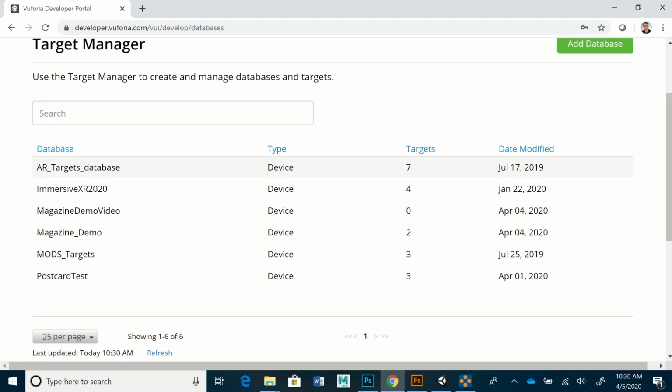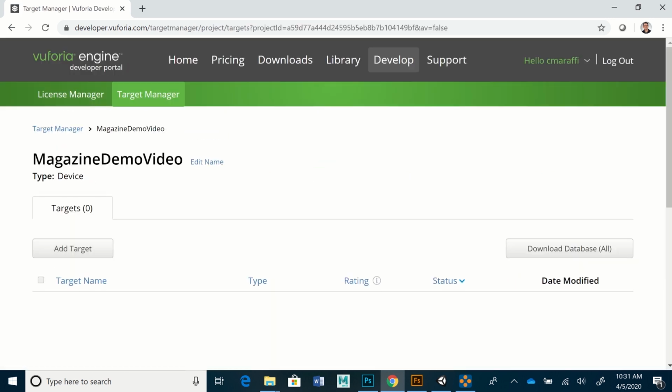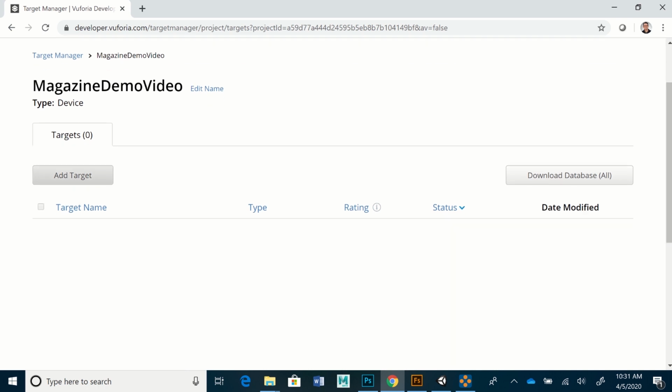Now in the Target Manager, I'm going to want to create a new database for that new project, for that development key. And you can see I have quite a few here already. I even have one called Magazine Demo Video. You just add a database and give it a name, and it's going to come up. And this one that I made here, Magazine Demo Video, that's the one I'm going to use for these targets. You can see they don't have any targets in them right now. So I'm going to click into that, and I'm going to add some targets.